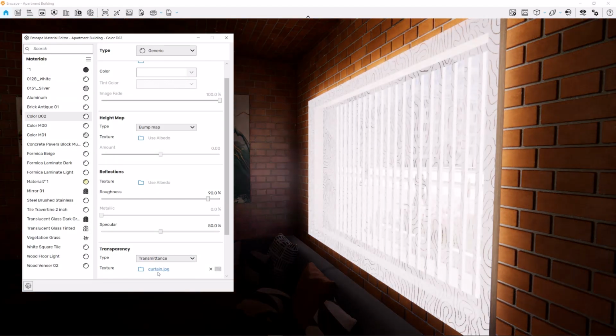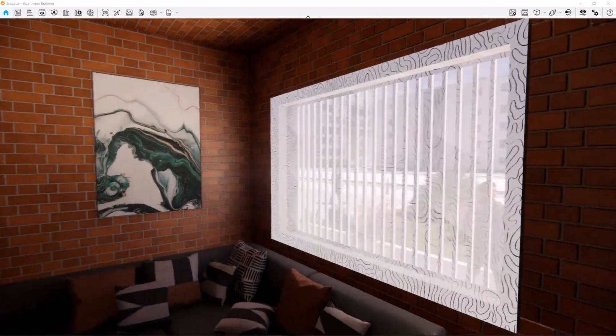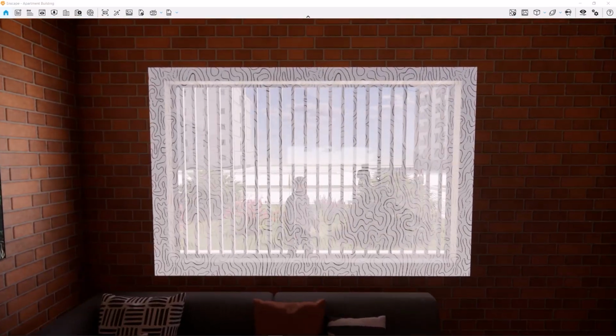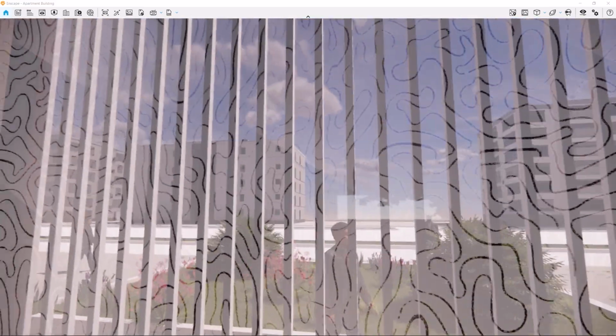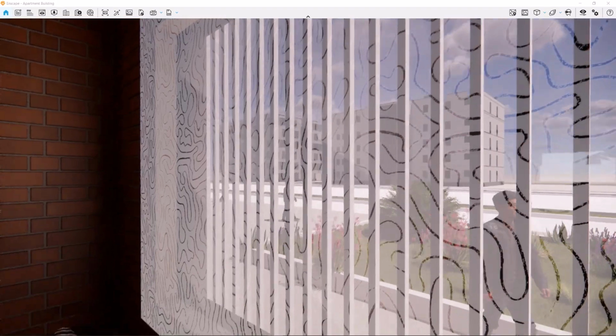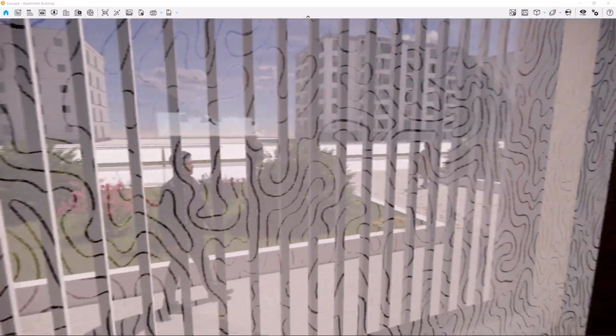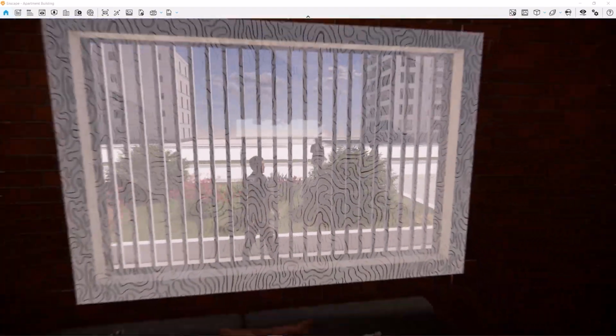A transmittance type makes the complete surface semi-transparent and you can see through the surface while the texture is visible as well. So in the case of a curtain, you can see the texture and you can see through it as well, giving you the impression of a see-through fabric.